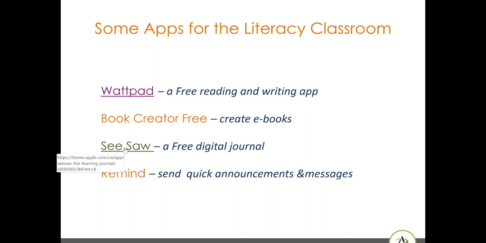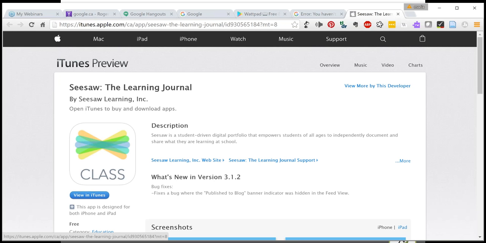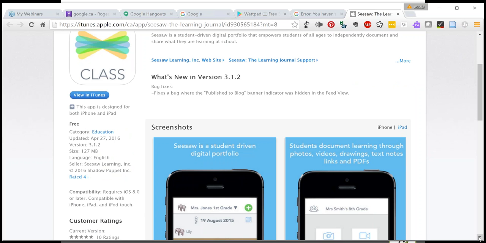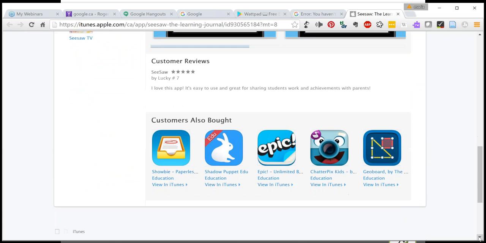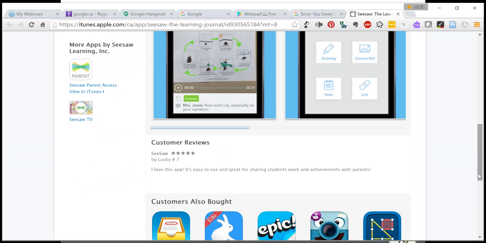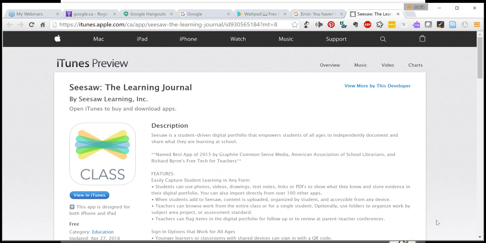The other one I want to go and take a look at is called Seesaw. It's a free digital journal. It's a digital portfolio, they say, that empowers students to independently document and share their learning in school. They'll usually give you screenshots of the apps when you're making a decision, and they'll give you customer reviews. I don't know how much you trust customer reviews, but they're there. You get a pretty straightforward, simple description, but then if you go to more, you get the features.